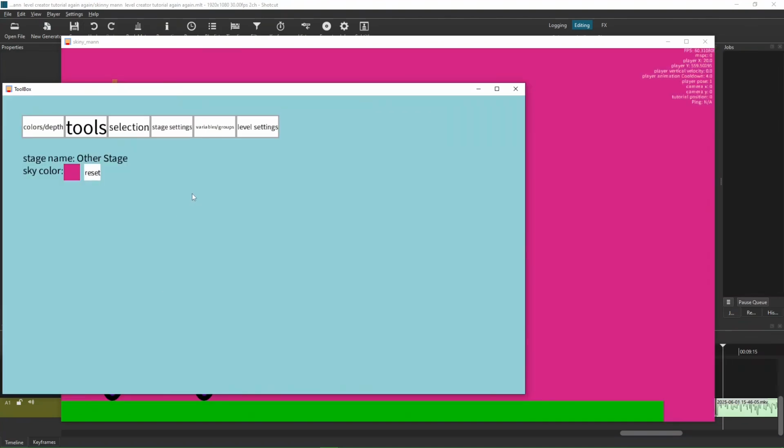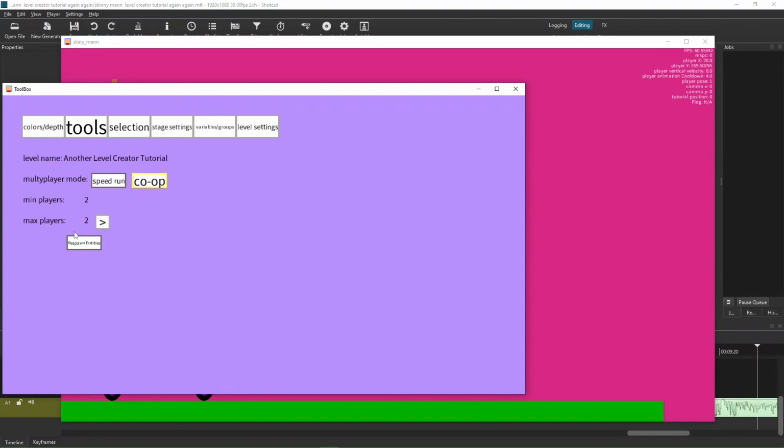Under the Level Settings tab, you will find the name of the level as well as settings for the level's multiplayer mode. If co-op is selected, then you'll have the ability to choose the minimum and maximum number of players that can be playing the level together.